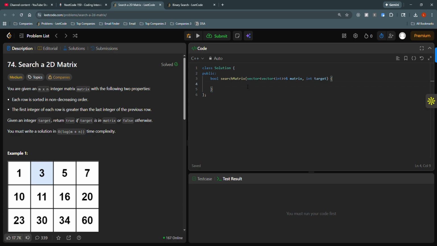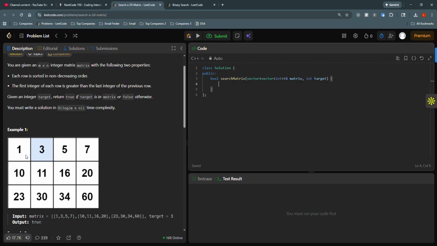Alright, so let's look at this problem. Search a 2D matrix. You can see the example basically says that the element in the last column of the previous row will be smaller than that of the next row's first element. So it's basically a one-dimensional array, and it's just divided in 2 dimensions.